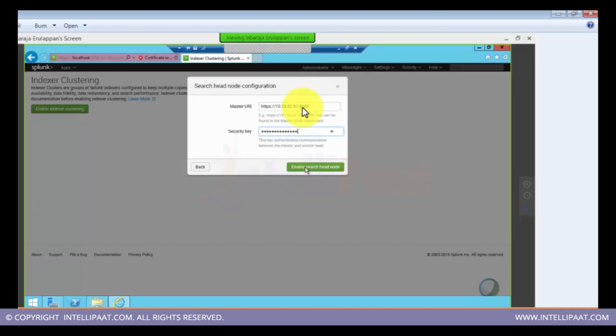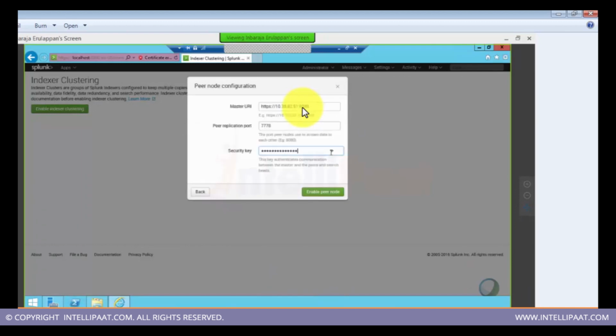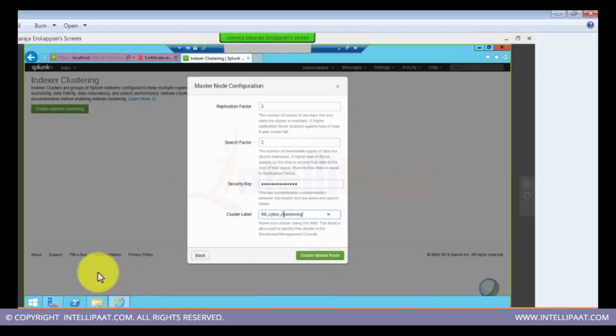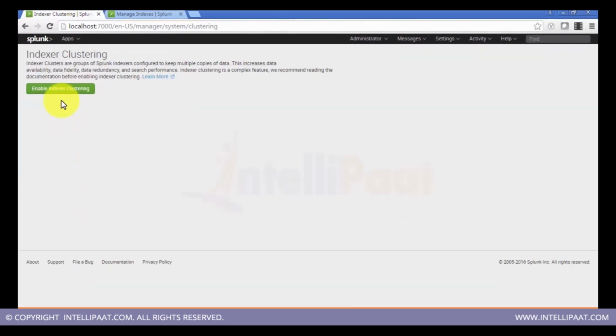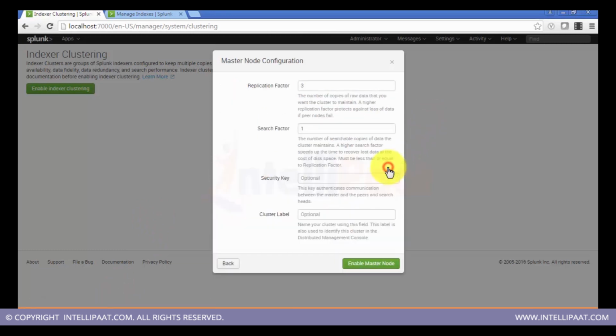Again, for search head, now when we are doing indexer clustering in different places, we have to do it in a different way. So when you're asking for indexer clustering, it will let me enable that. It will hit you with the first three options. One is the master node. If you want this node to be a master, then you have to define these factors that I told you: replication, search factor, security key, and cluster level.